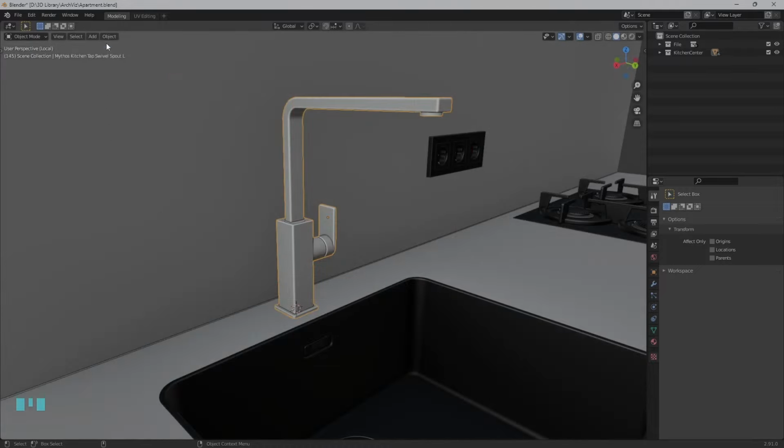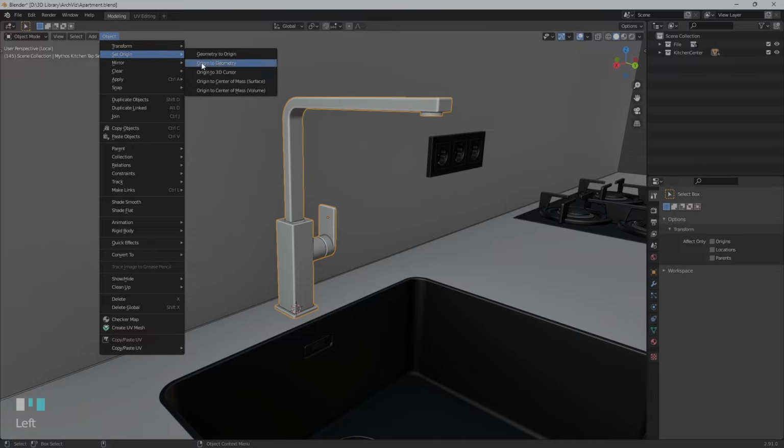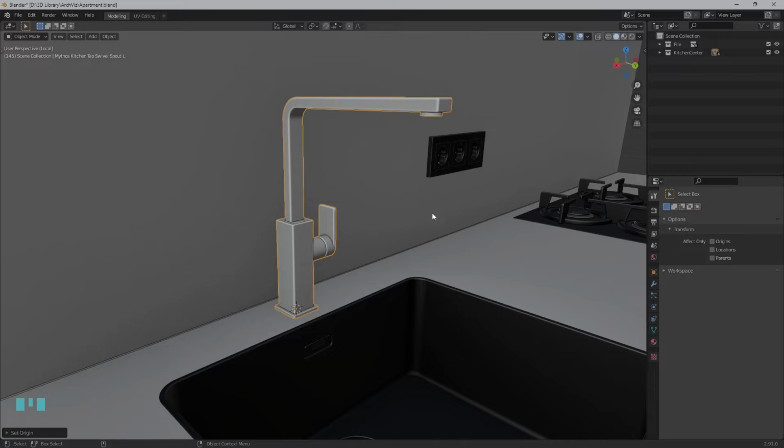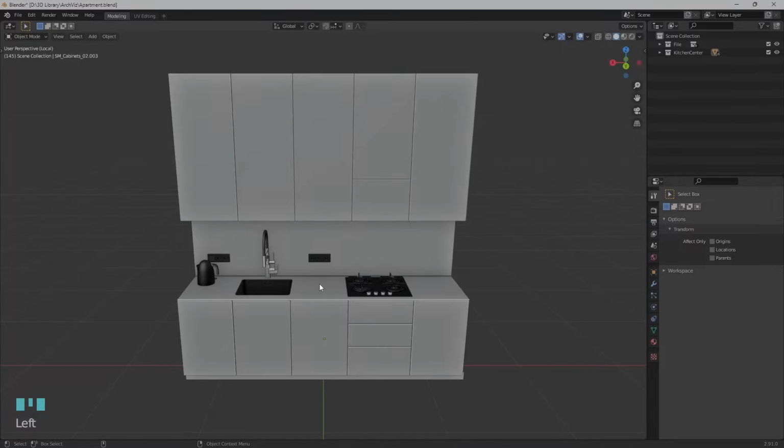For some objects, it's better to have the origin at the bottom of an object. This really depends on the given object within your scene. I suggest taking a good look at the different object origins needed before exporting. Now that our origin is set, we can start setting our objects to the center.